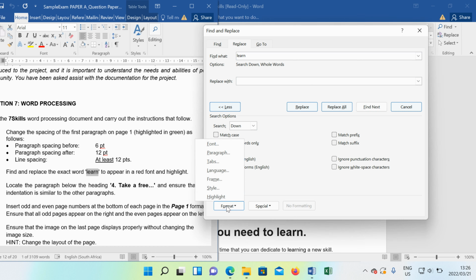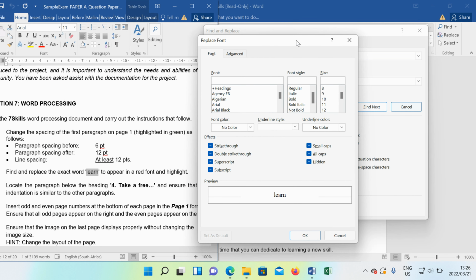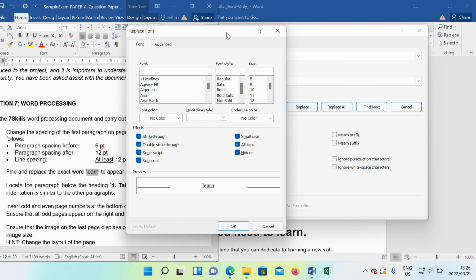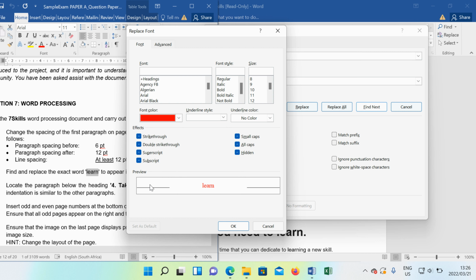So you're going to click on Format, and that is actually a font setting. You also get Paragraph, Tabs, Language, Style, and Highlight. We'll go to Highlight now, but first we're going to go to Font. And they are asking us for a red font. So the font color is going to be red.